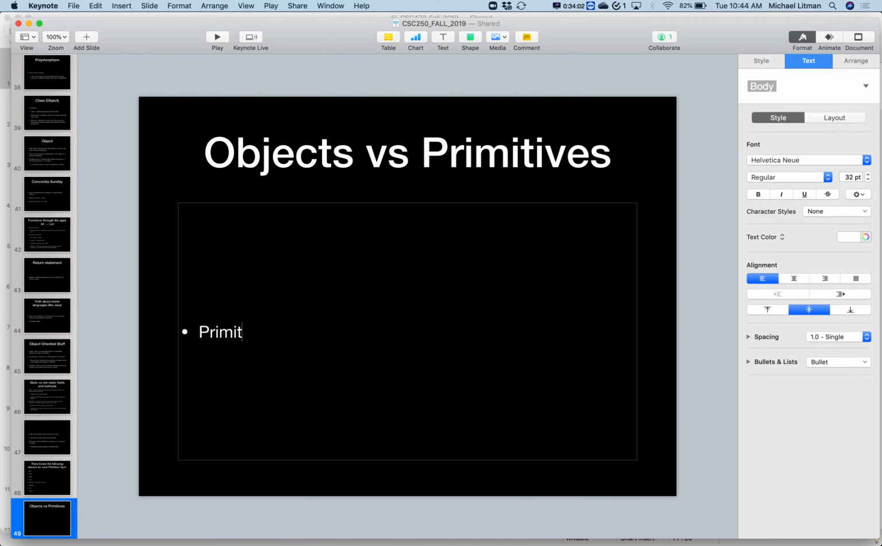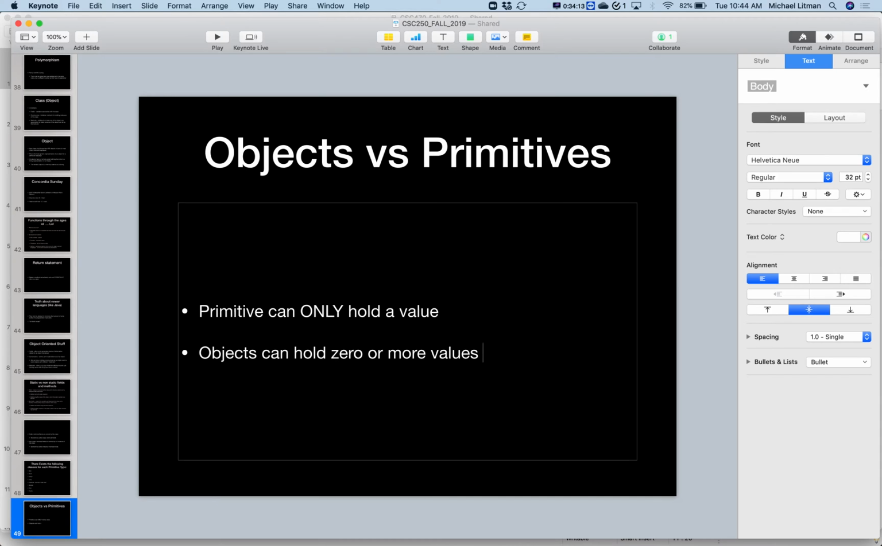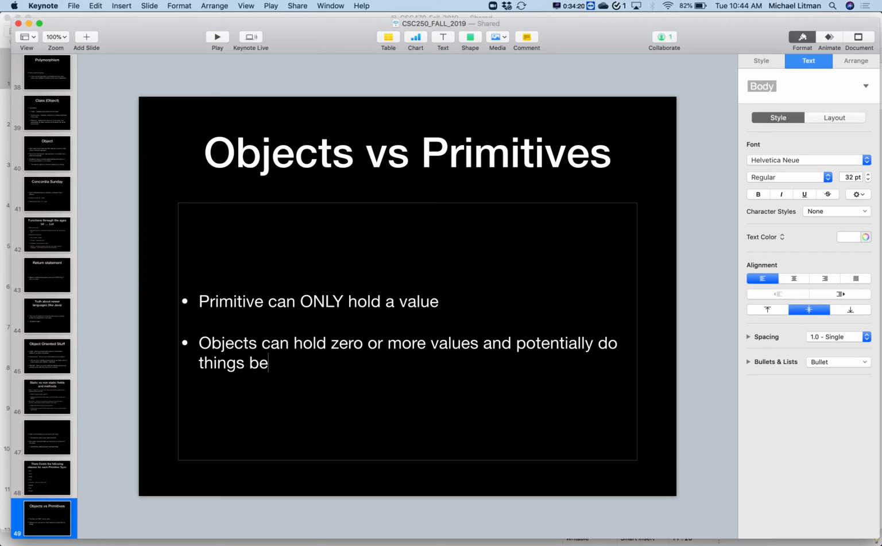Primitives can only hold a value. Objects can hold zero or more values and potentially do things beyond holding a value. So we can say primitives only hold a value, objects can potentially do more than that. Fair enough, kind of shorthand for that?